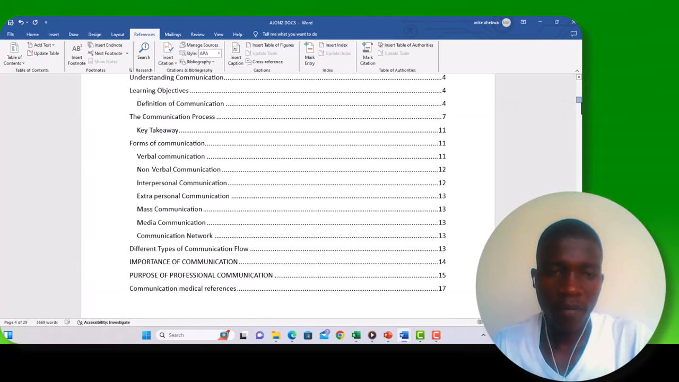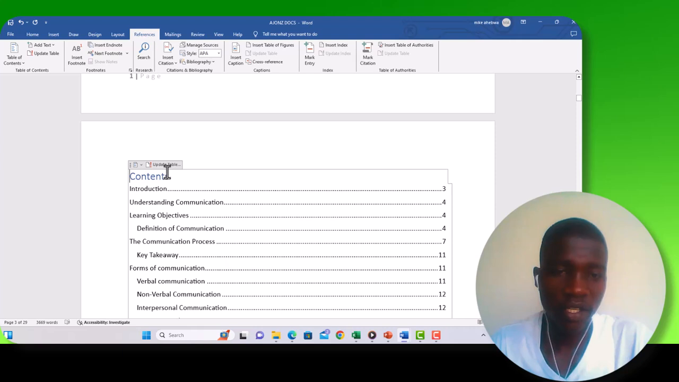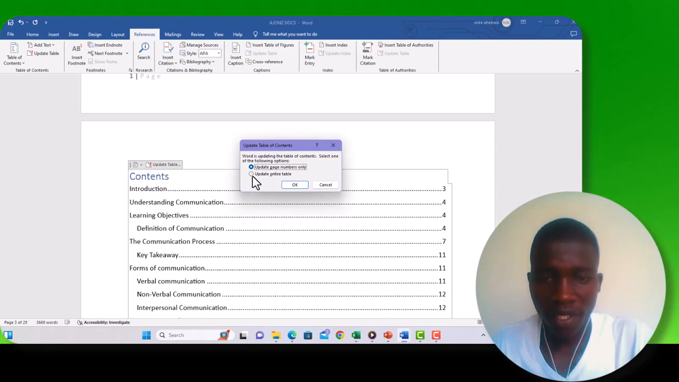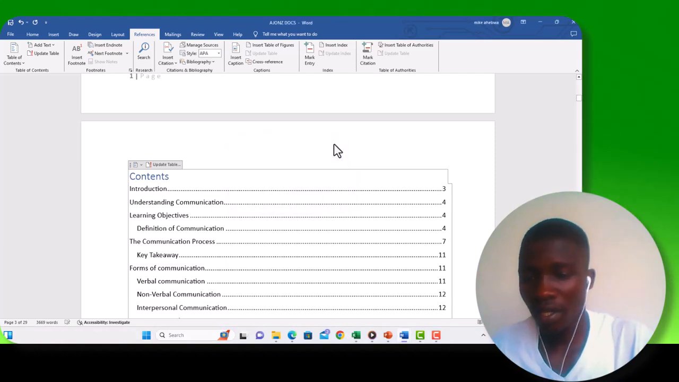And remember, this table still can be edited or updated or adjusted. You can come and update the table, and you can update the entire table, or you can update the page numbers only. It's up to you. It will depend on if there is a need to update the table.